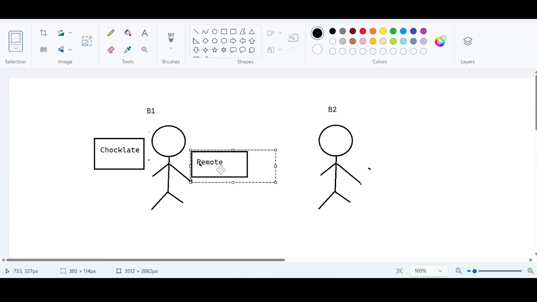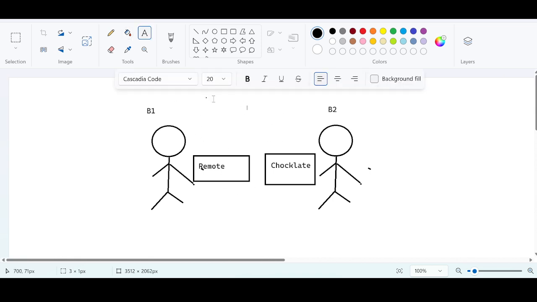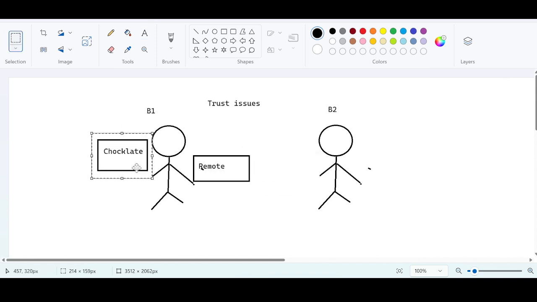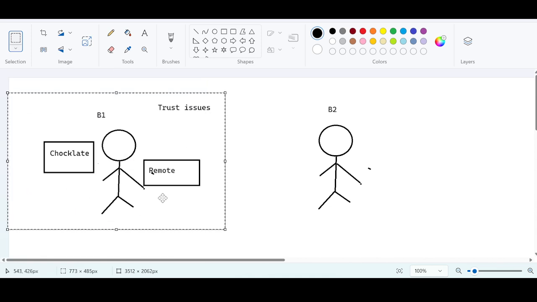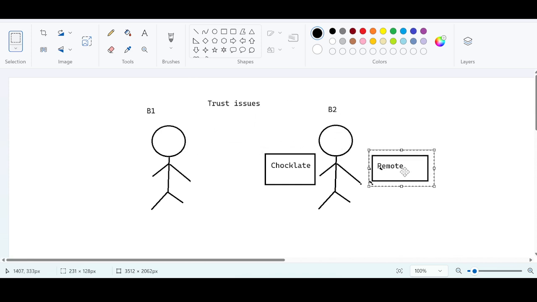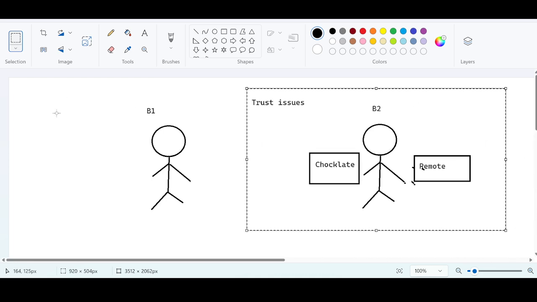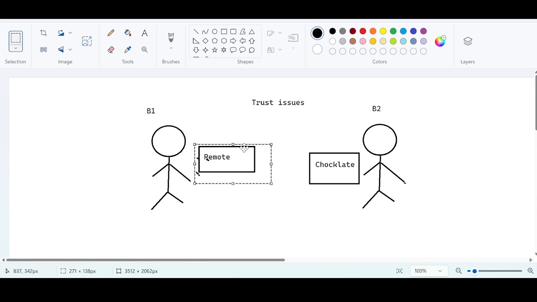But the problem is trust issues. What if brother 1 gets hold of the chocolate and runs away without giving the remote? Trust issues are there, right? Or vice versa, what if brother 2 takes the remote control and runs away? Trust issues.